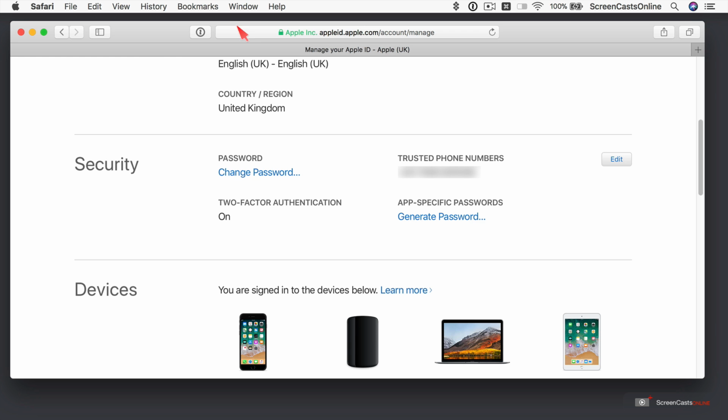A quick word about the app-specific passwords. Now, these are the passwords that are required if you try to log into your iCloud account using a third-party app. For instance, if you're using Fantastical as a calendar application, you want to access your iCloud account. You can't use your Apple ID password to do that. You have to generate an app-specific password. And this just adds an extra layer of protection to prevent third parties having your actual Apple ID password.